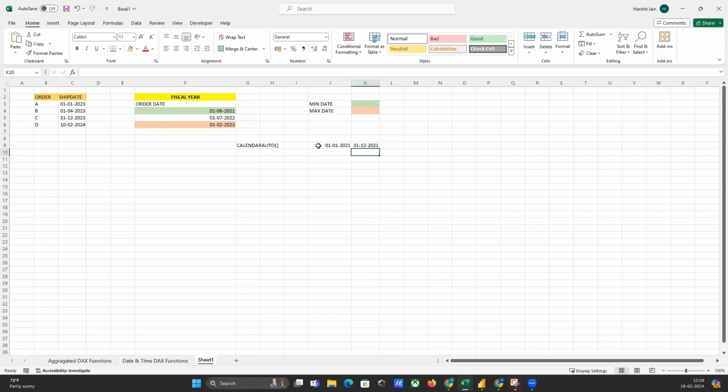Great. Now for this one, 1st of July 2022, if I use the calendar auto function, it will give me the dates from 1st of January 2022 to 31st of December 2022. Okay, same thing with this maximum date also.